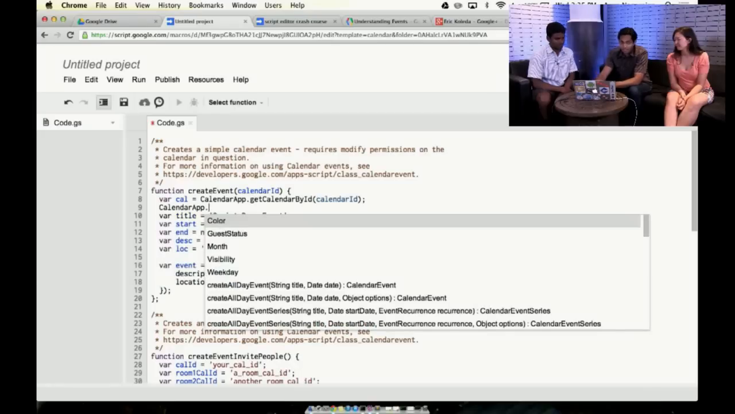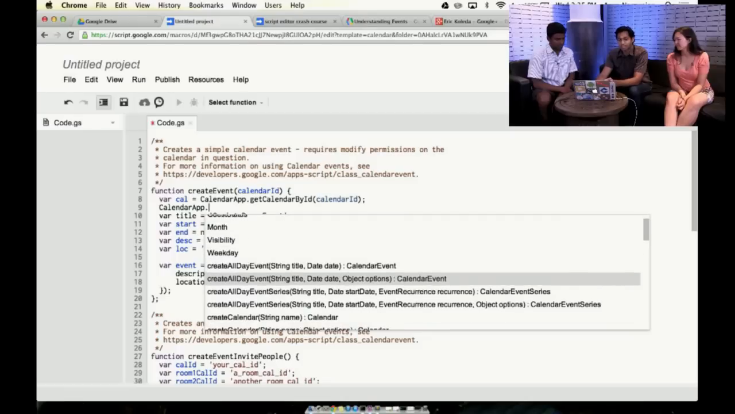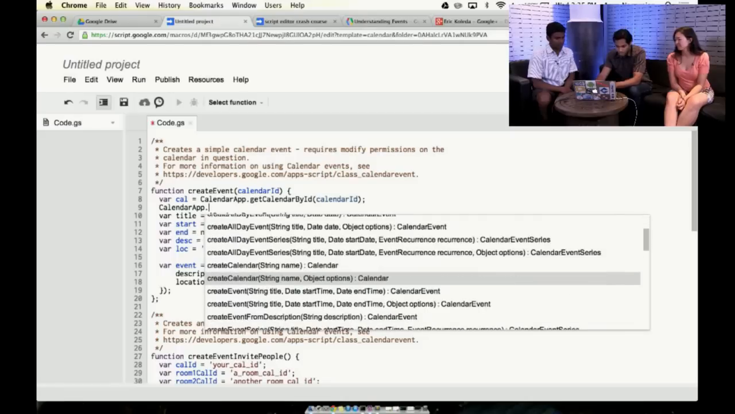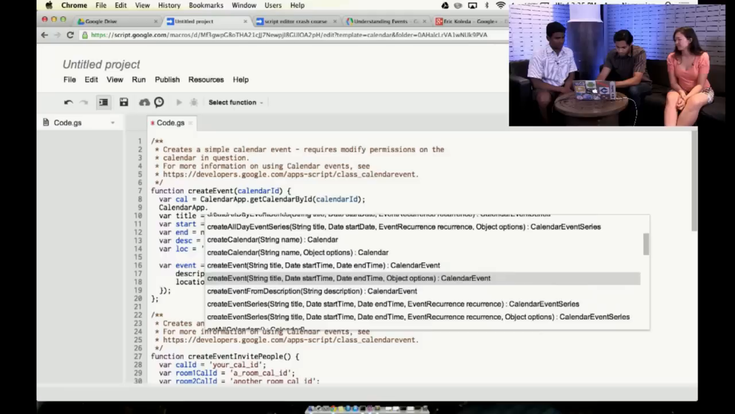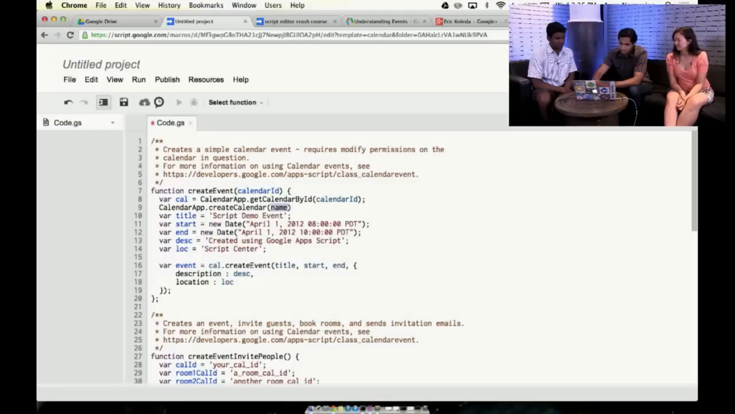When you press the dot, you get a submenu drilling into that top level service, and you can say, let's say I want to create a calendar, and then you can give it some name. So very easily, without doing anything, without going to our developer pages and looking at the functions.